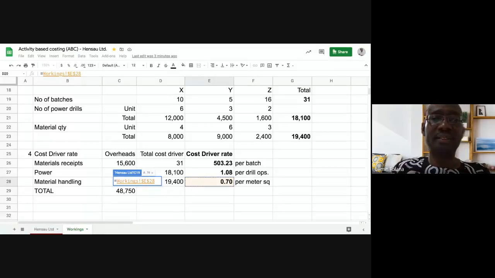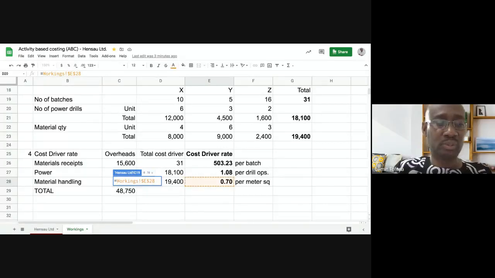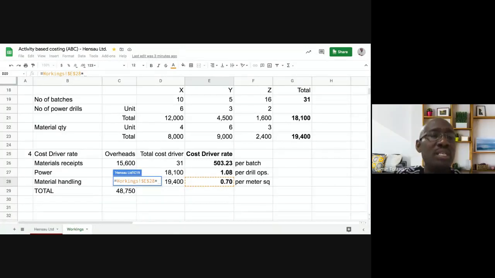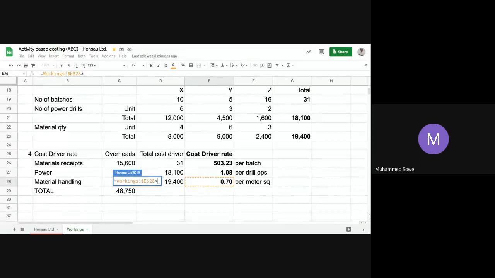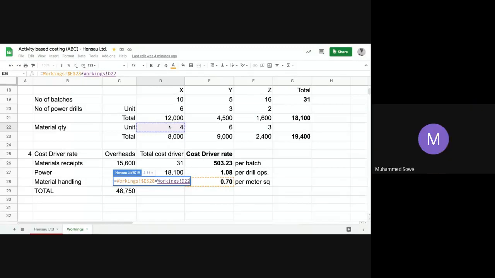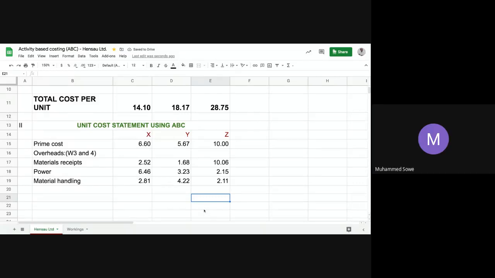Excellent. And then multiply it by what? What's the cost driver for material handling? Material quantity in square meter. So multiply by D22. Is that clear? Yes. So multiply by D22, then I just enter. Yes. And then I get easy peasy. Replicate it.